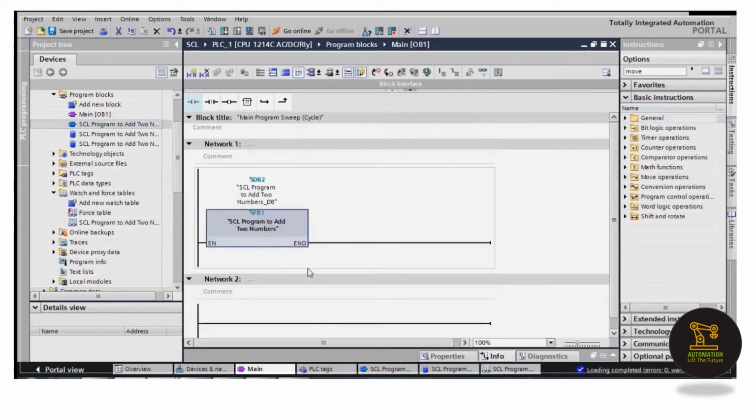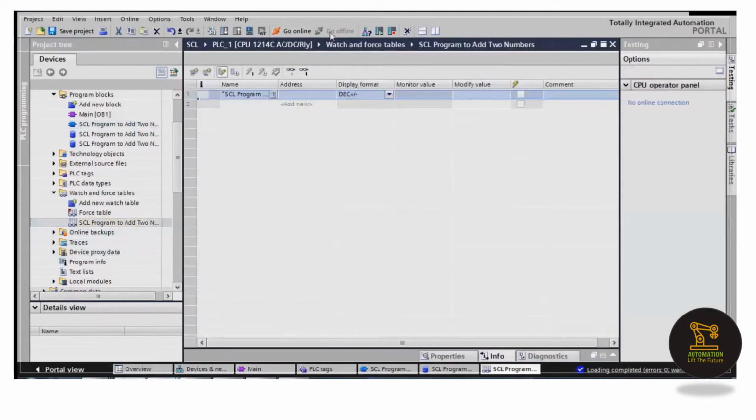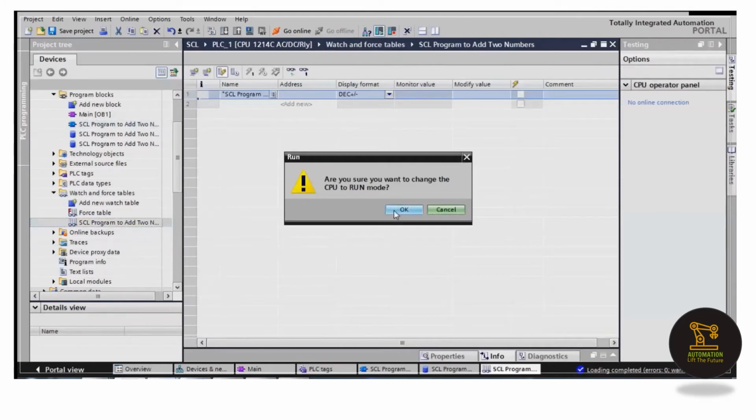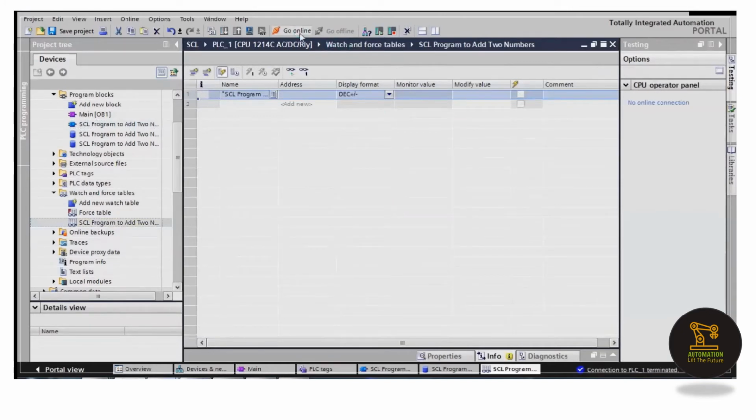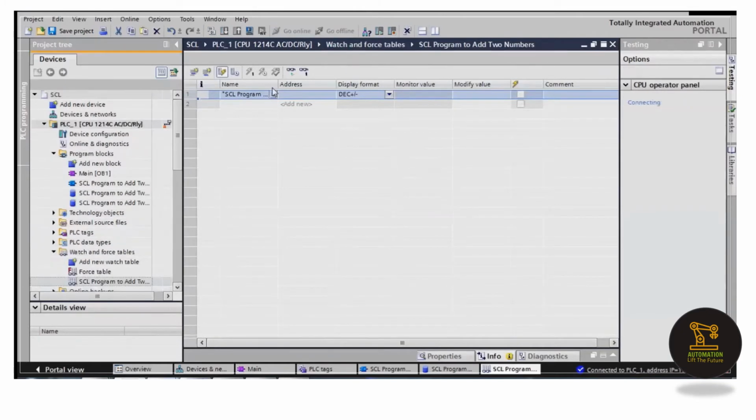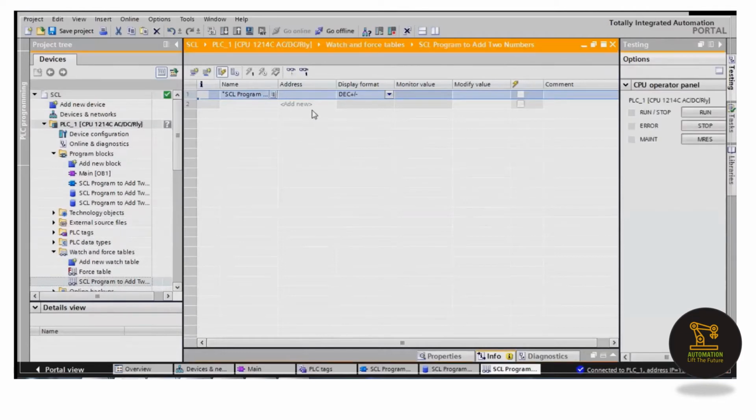Once the program is downloaded, now go to watch table, keep the PLC in run mode and move online and monitor mode. So now you can see the data monitoring is currently 3. Right? So 2 plus 1 equals 3. Now you can see the same data in the watch table.